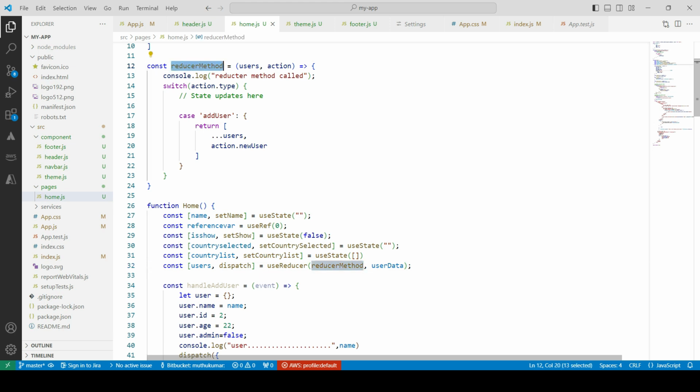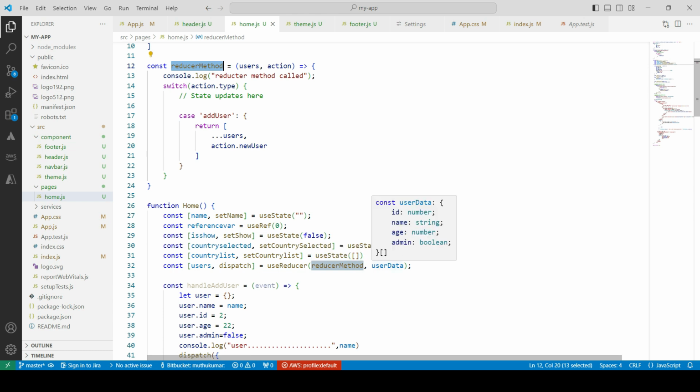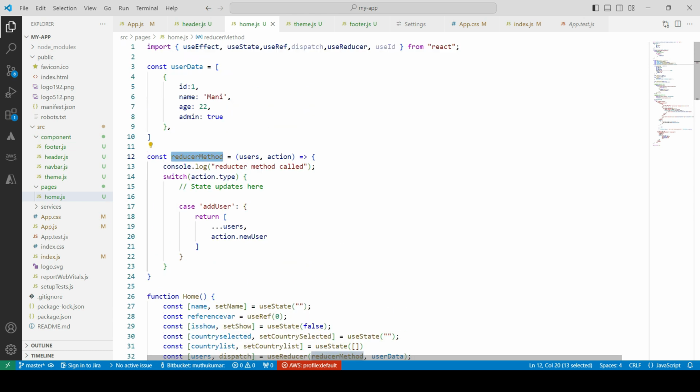This is a method I am calling here. So useReducer uses a function, comma, the data. The data I have declared here is the user data. This user data is an array variable. You can see this is called an array of objects.